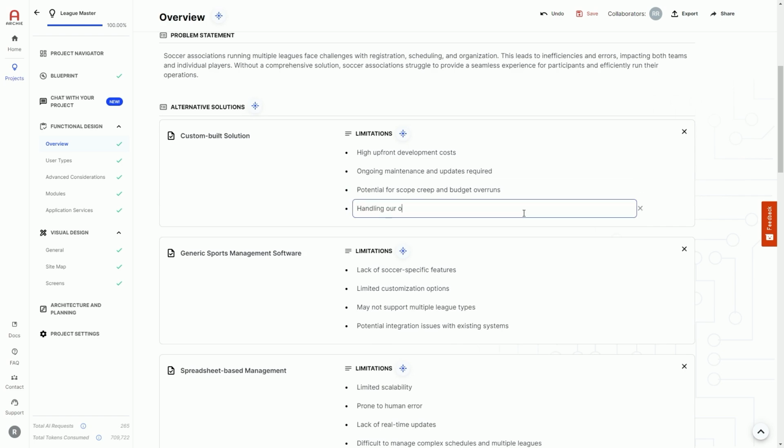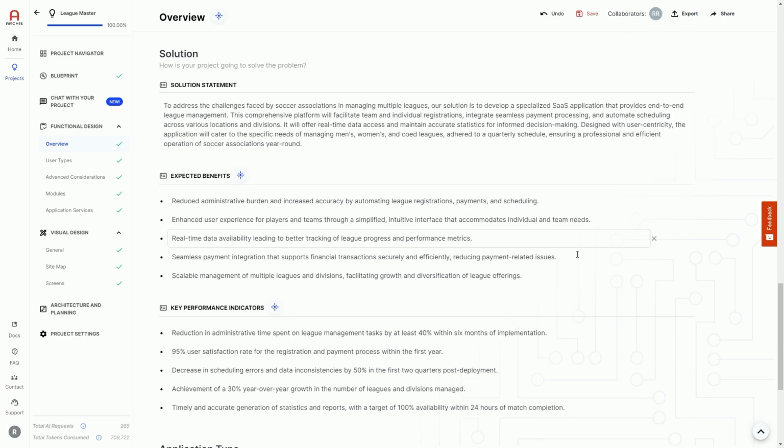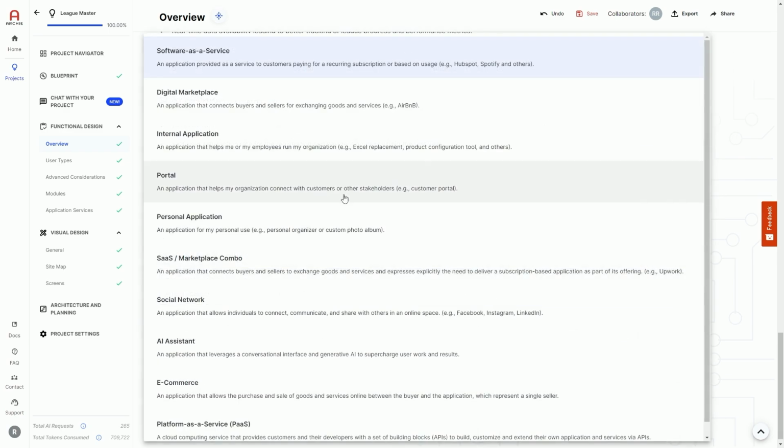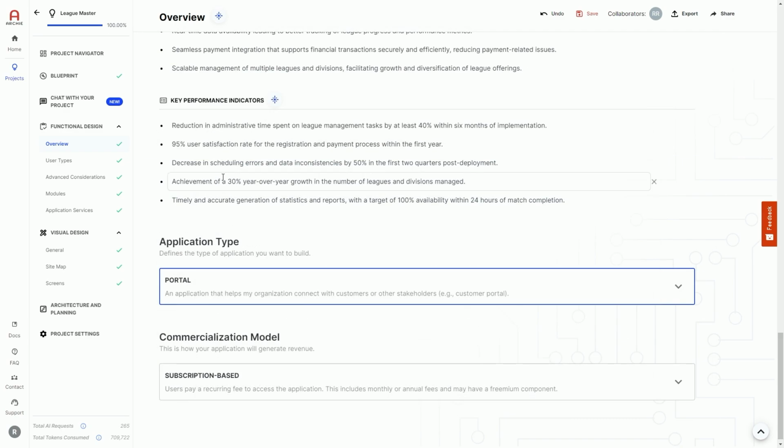Whenever we see a drop-down like our application type here, we can click that drop-down and make the changes that we feel are necessary. Anytime we make a change on one of the pages, two options become available to us at the top of the page. We have an undo option, which will remove all the changes we made to the page, as well as a save option, which will save all the changes we made.